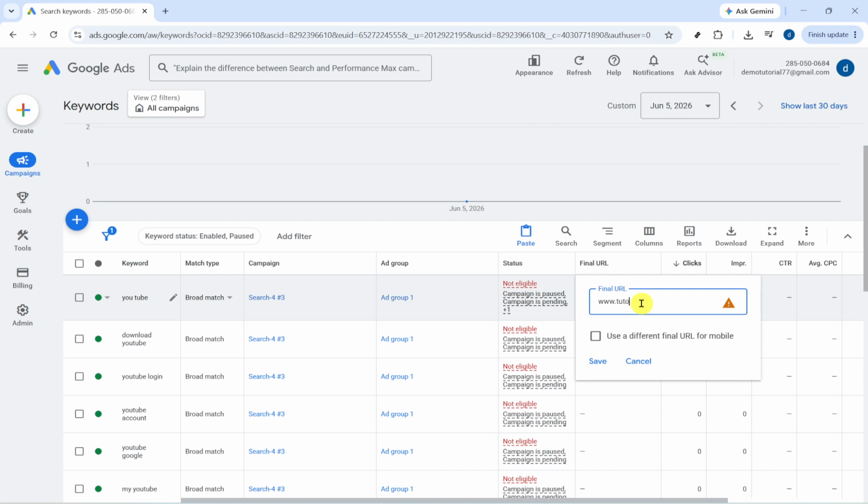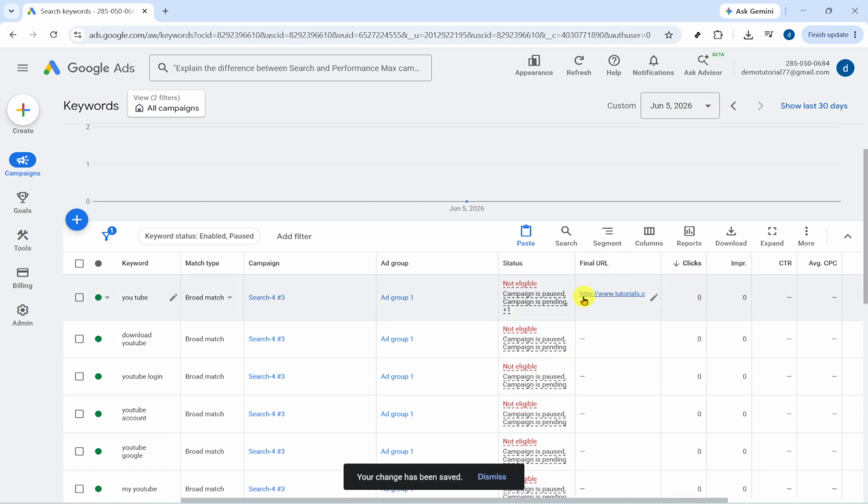When everything looks correct, click the Save button to apply the change. Saving updates the final URL in Google Ads and ensures the new landing page will be used going forward. That's all it takes to change the landing page URL in Google Ads. If you're making several updates, it can help to review your changes afterward to confirm everything was entered correctly. With these steps completed, your campaign should now point users to the updated destination page.